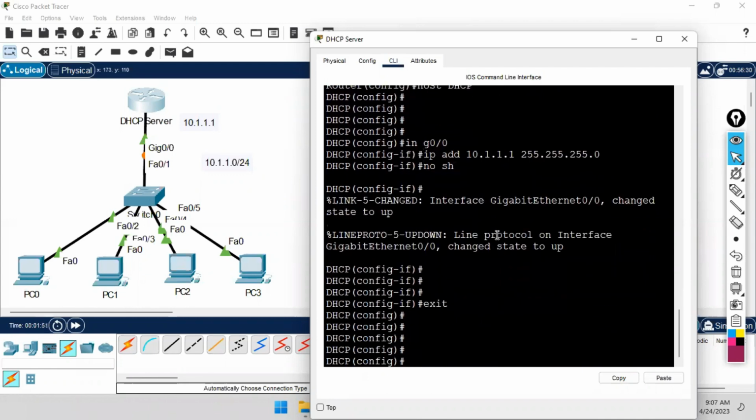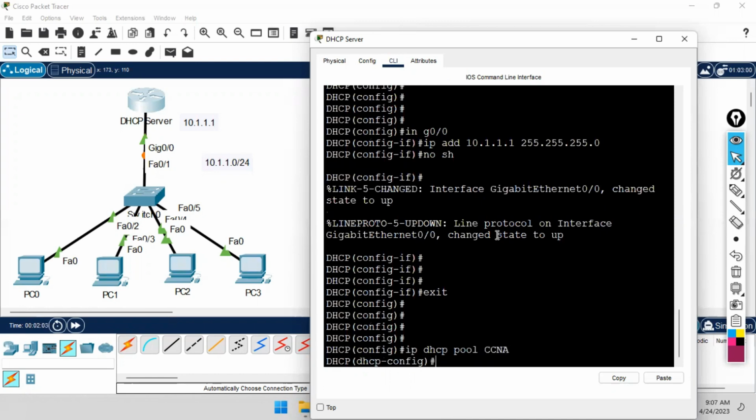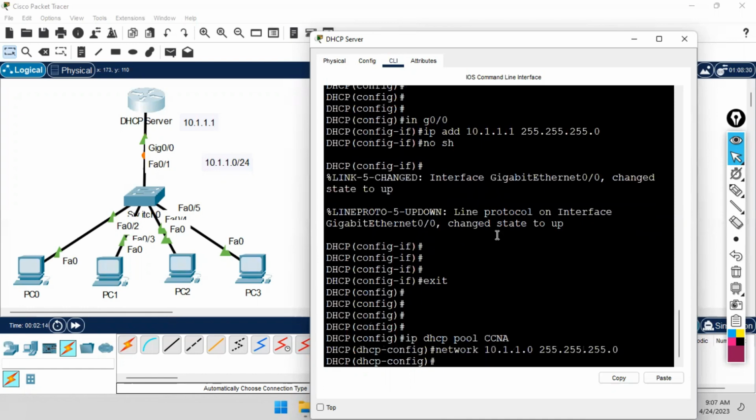Now what you want to do, you want to create it as a DHCP server. So the commands are very simple. Say ip dhcp pool and give any name. Let's say CCNA. Okay. Then say network and whatever network you want to give. Let's say I want to give here 10.1.1.0 and the subnet mask is 255.255.255.0.